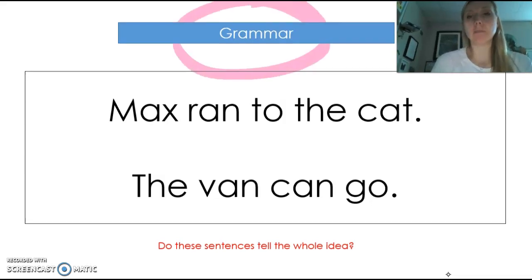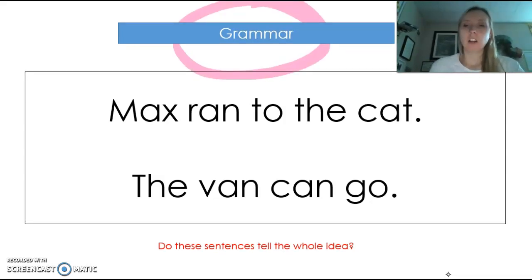Okay, this is our last part for today. This is called grammar. And grammar is how we write English, and how words work together. So let's work on this. Max ran to the cat. Do these sentences tell the whole idea?